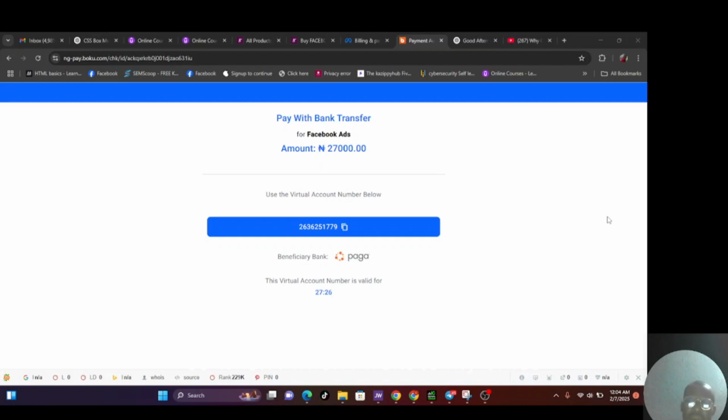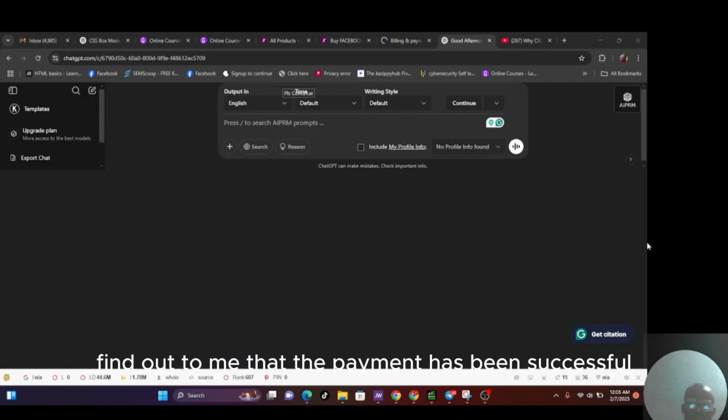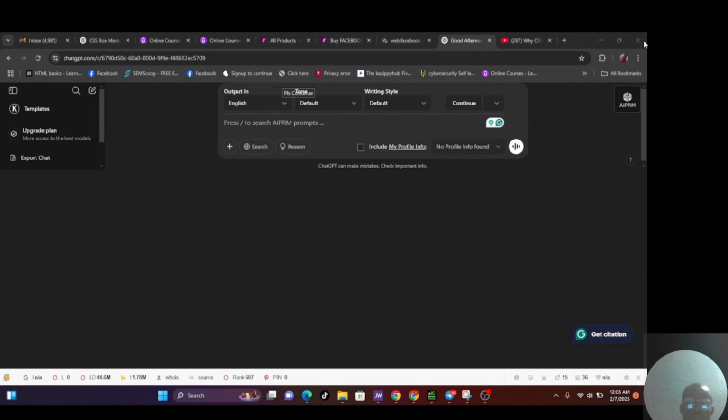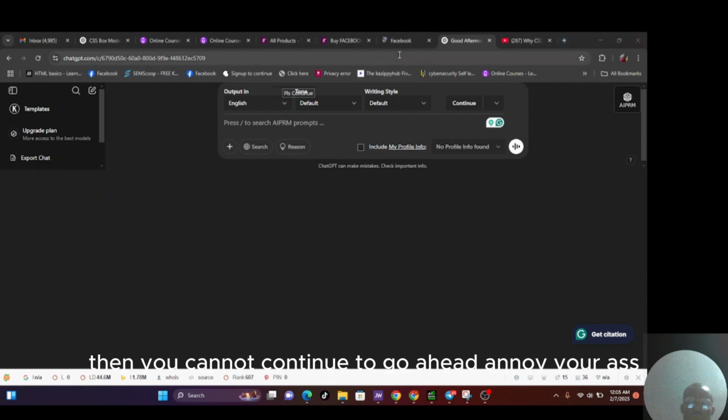So when I went to my app, I saw it clean and clear, Facebook. I've made the payment. So I wait for some time for them to confirm to me that the payment has been successful. And once it's successful, then you can now continue to go ahead and run your ads. Okay. So this is exactly how you can actually pay to Facebook for ads using Naira in Nigeria or any other country. It doesn't matter whether in Nigeria or from anywhere, it applies.